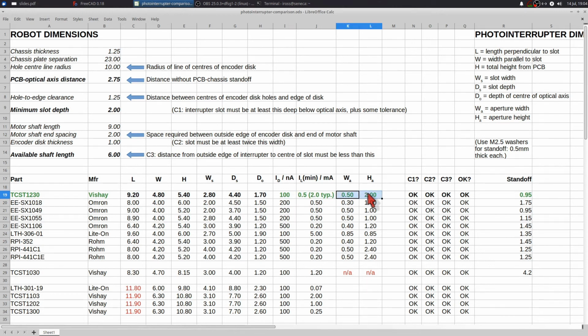The other reason I picked this one is that the optical aperture is 0.5 millimeters wide by 2 millimeters high, and that matches up to some simulations that I've been doing that I'll talk about next time. So this seemed like a good choice to me.